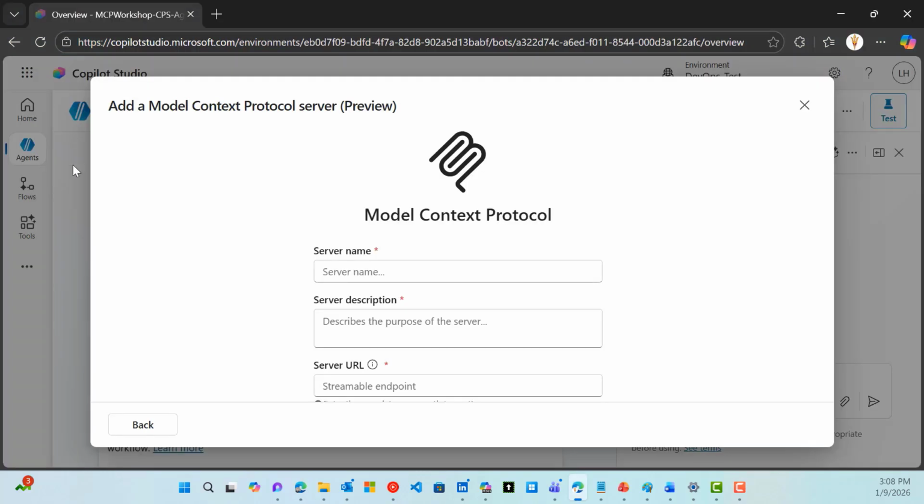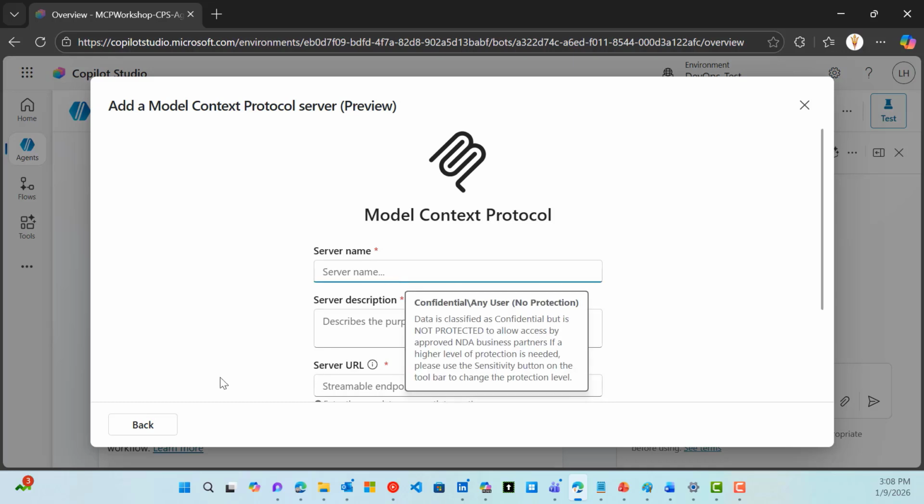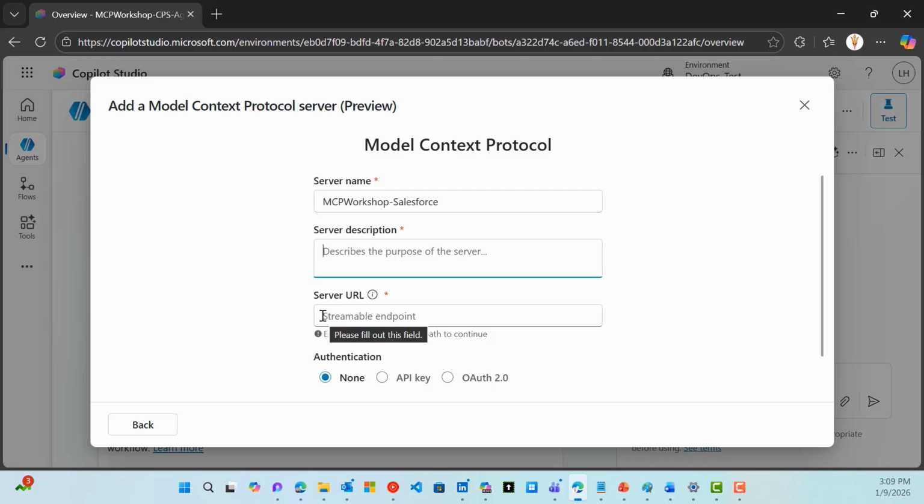Okay, so back to Copilot Studio, and we are going to need to provide a name. Here we're just going to call this MCP Workshop, and then we will add a dash, and then we will say Salesforce. You do need to keep this to less than 30 characters, so just be aware of that. For the server description, we're going to say this is a sales management MCP server. And then this is where we're going to paste in our URL that we obtained from the API portal that we were just in. So we're going to go ahead and paste that.